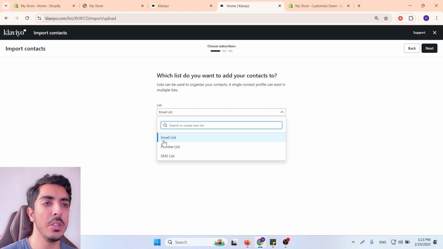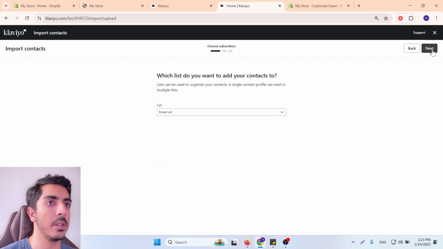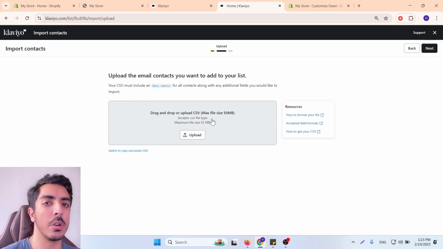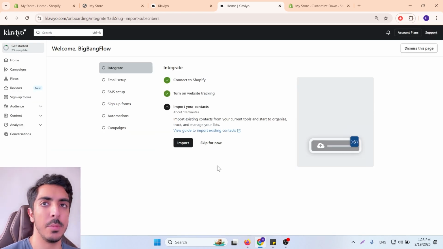And you're going to choose the list you want to add these contacts to, and then click next again, and you can upload your contact CSV file. But I'm going to leave this as it is. Let's just keep this as simple as possible.